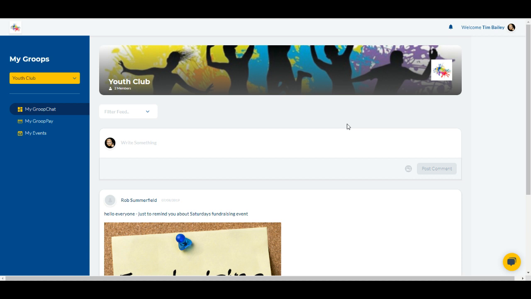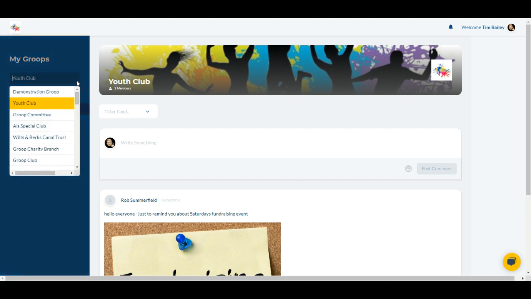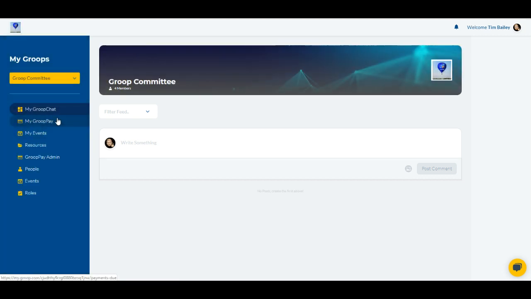The first screen that you can see here is me logged in to maybe a subgroup of an organization or maybe an independent, but here I'm just at a member view only. So you'll notice that in here I have limited access, so I can only access the My Group chat features, the My Group Pay, and also my events, and I'll come on to those in a little further detail in just a moment. But this is what a standard member, maybe a volunteer, gets to see when they log into the platform.